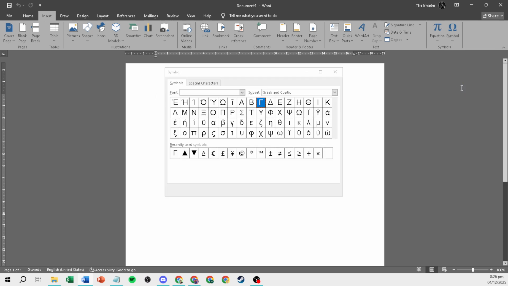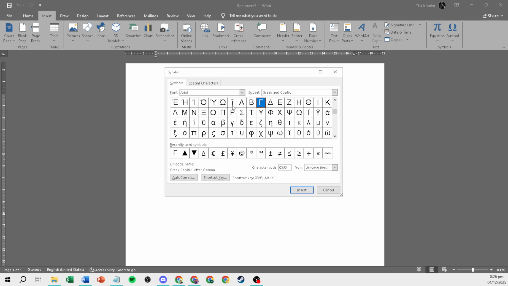After clicking Symbol, a drop-down menu will appear. Here, you want to choose More Symbols. By selecting this, you get access to an extensive library of symbols that Word offers, far beyond what the initial list can accommodate. At this point, a dialog box will pop up.